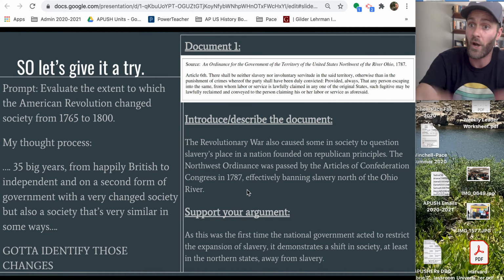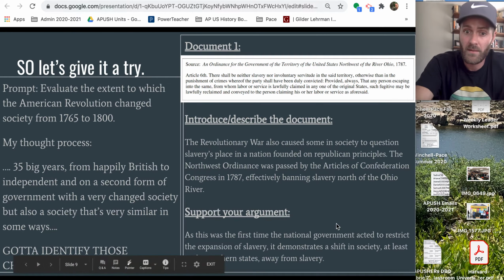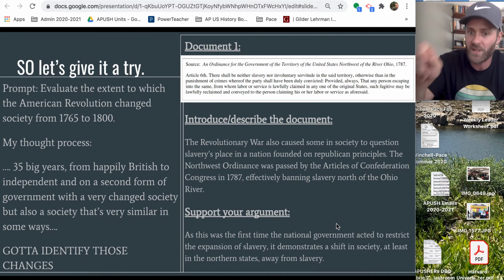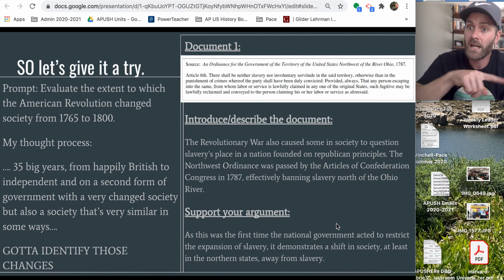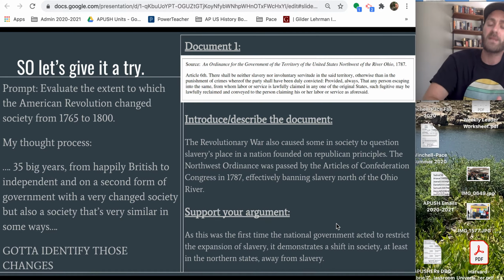I described what's in the document. I didn't quote the document. I didn't necessarily summarize the document. I just described what the document was and what was happening in that document. But I have not yet used the document to support my argument that some have questioned society. As this was the first time, here's my supportive piece, that the national government acted to restrict the expansion of slavery, this document demonstrates a shift in society. Ooh, here I am using the language of the prompt that asks, how much does the American Revolution change society? It demonstrates a shift in society, at least in the northern states, away from slavery.